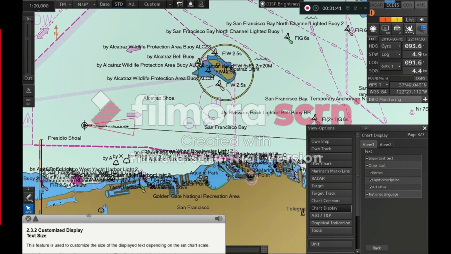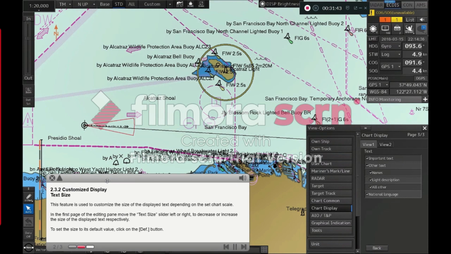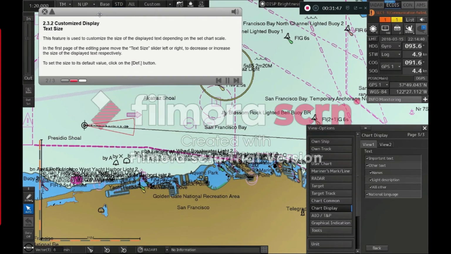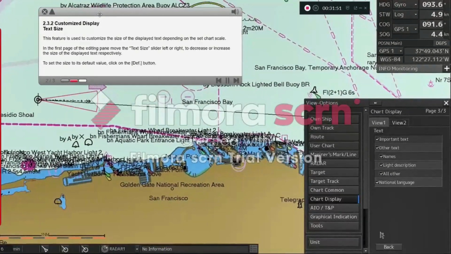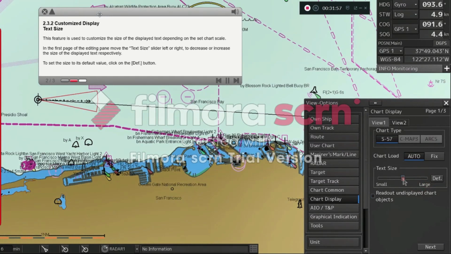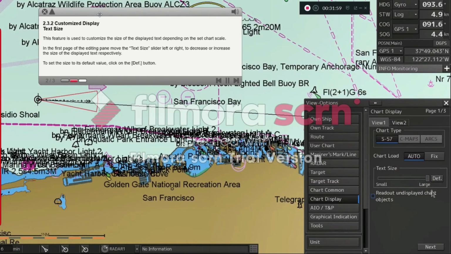Text size. This feature is used to customize the size of the displayed text, depending on the set chart scale. In the first page of the editing pane, move the text size slider left or right to decrease or increase the size of the displayed text respectively. To set the size to its default value, click on the Default button.